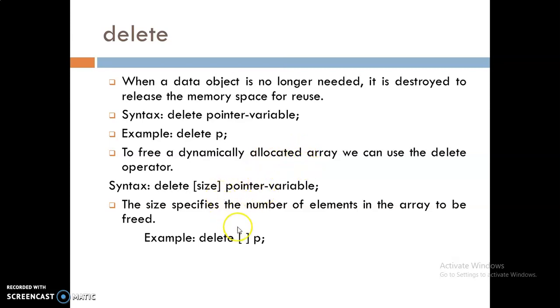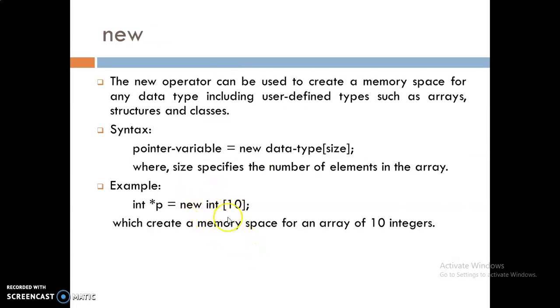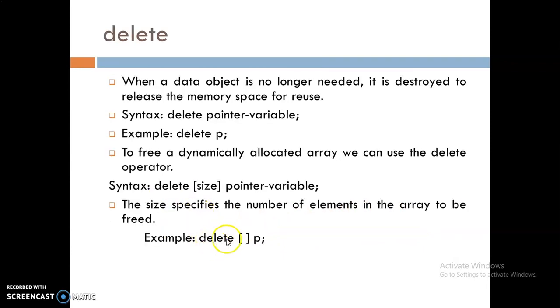Similarly, it is applicable for arrays also. Here for an array, as we have used the new operator, you can create a memory space for an array of 10 integers by using new. Similarly, you can delete that variable by using the delete operator. So it is applicable to arrays also. By using new, you can allocate the memory for a variable, and by using delete, you can release the memory for arrays also.